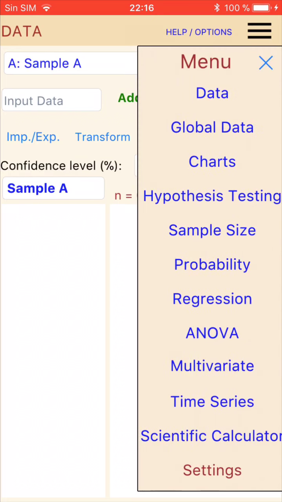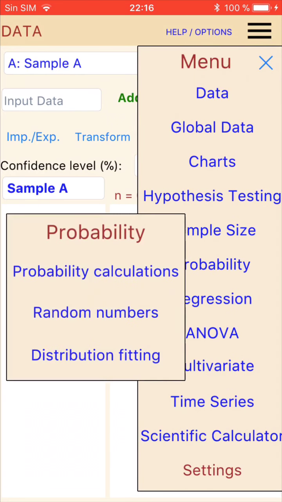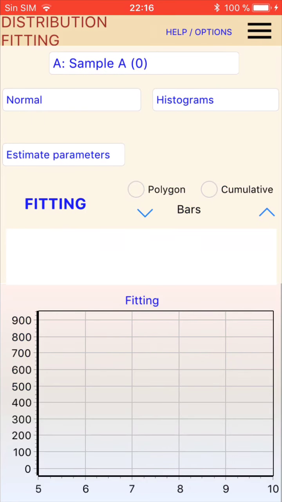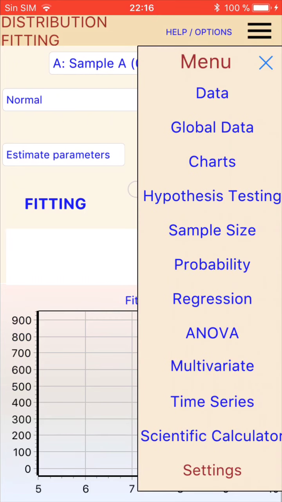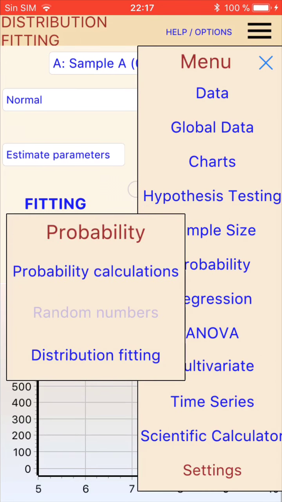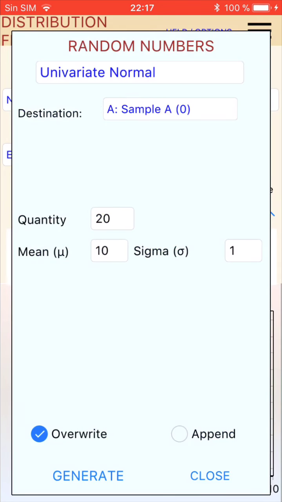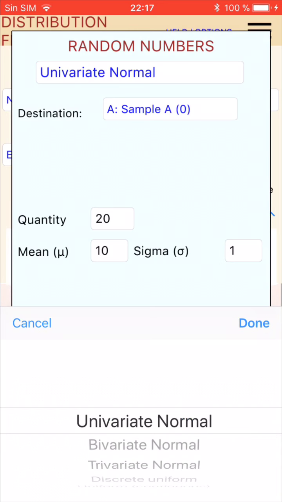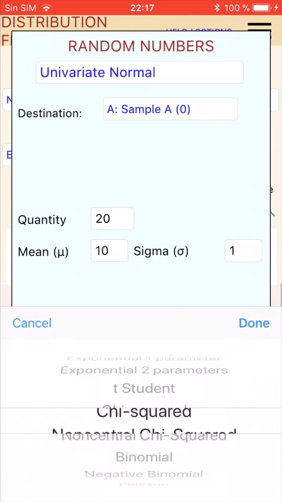In this case, we are going to show how to use the probability distribution fitting menu. In order to show how to use it, we are going to generate some random numbers. So we click on probability, random numbers, and we are going to generate random numbers from a log normal distribution, because it's a good example: we are going to generate a very skewed log normal distribution. So we select log normal distribution.